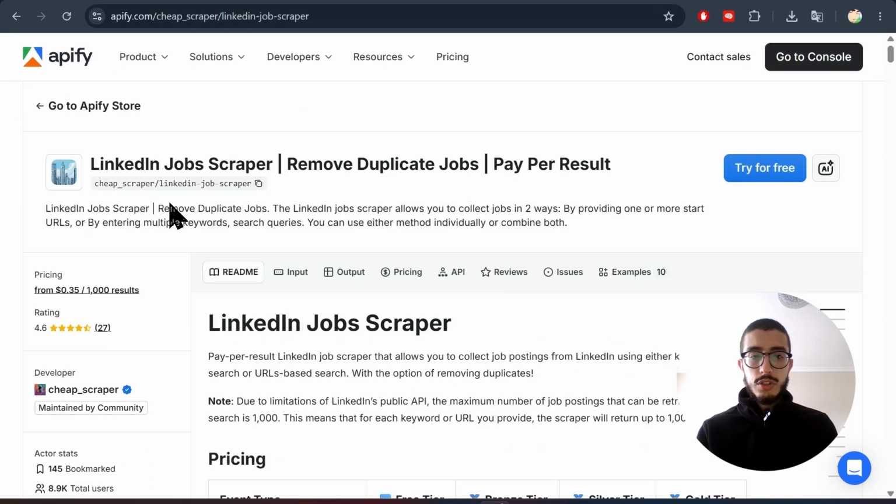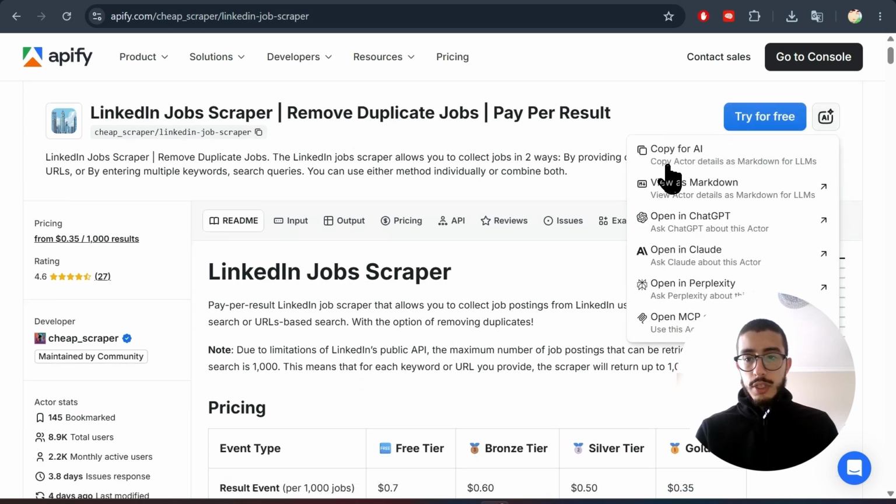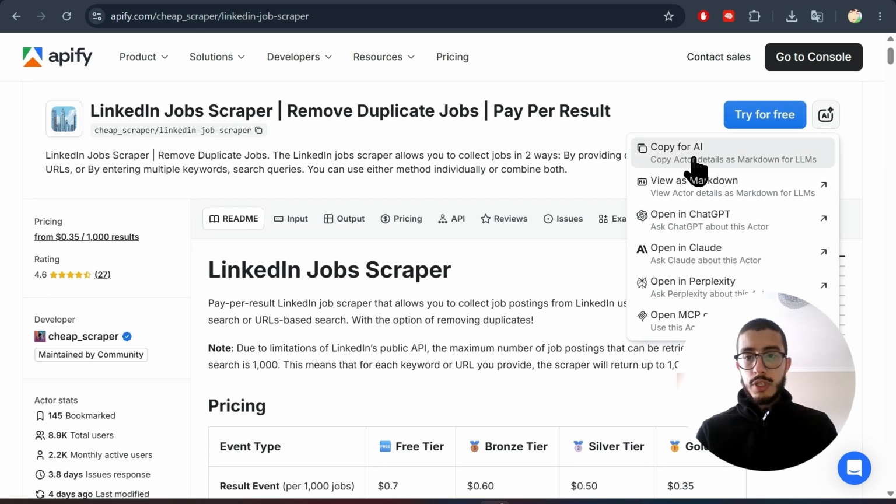As long as you can reach the public page of the actor, just like that, and you see a try for free button, and there is an AI button. This is the button that interests us. So you click on it, and then you will have multiple options: copy for AI, view as markdown, open ChatGPT, open Claude, and so on.